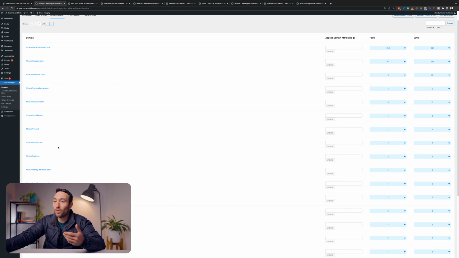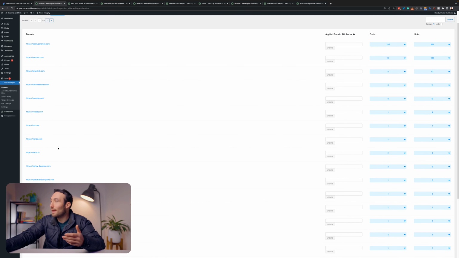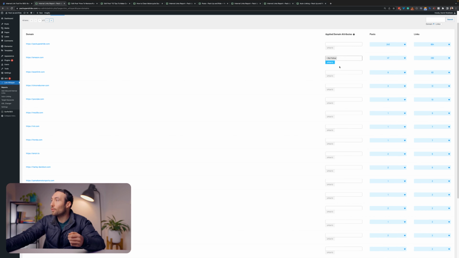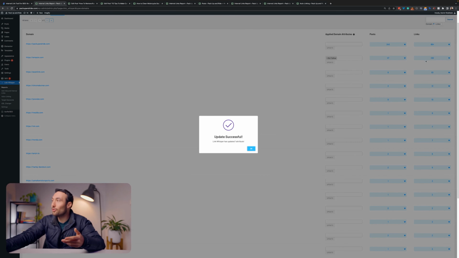This is super useful because at a glance, you're able to see which websites you're linking to, and you're actually able to update the attributes for that whole domain. So for example, under Amazon here, we might not want that to be a do follow. We might want that to be a no follow link. So what we're able to do is just click no follow and click update. And that's going to go through all of those 292 posts just like that and add in that no follow.